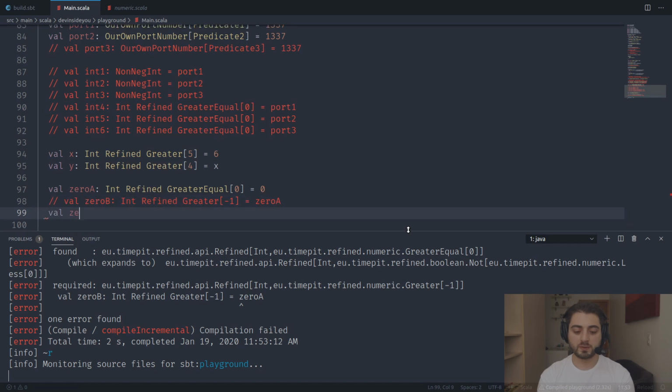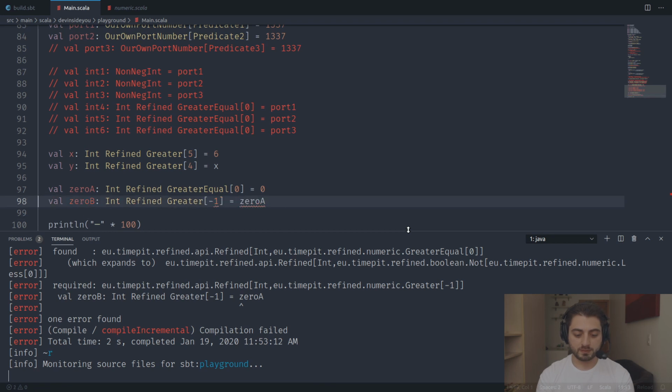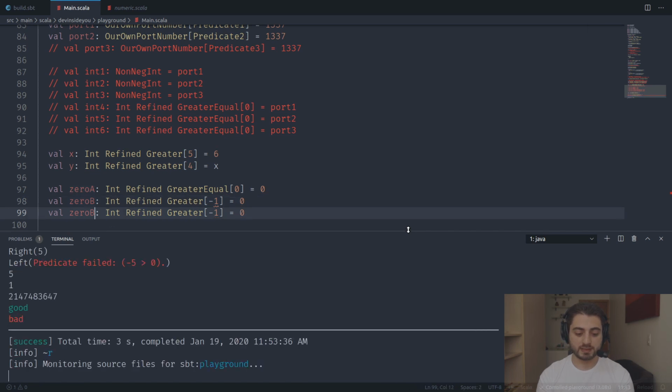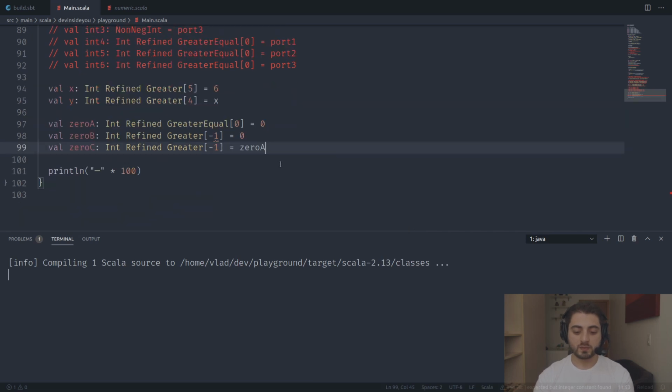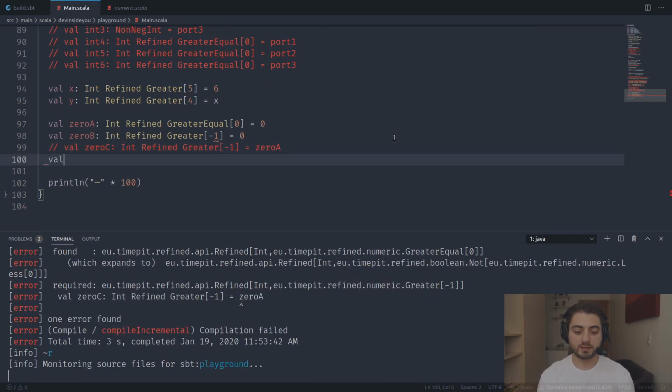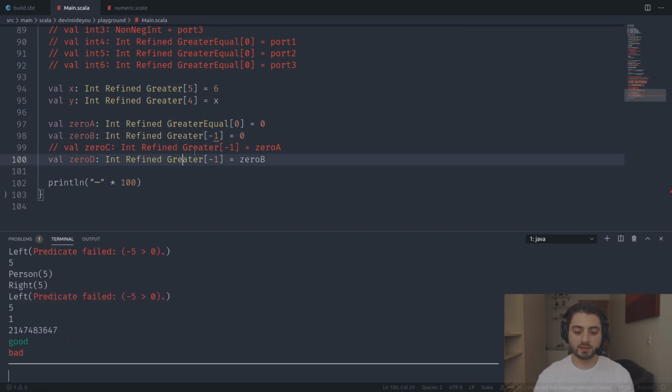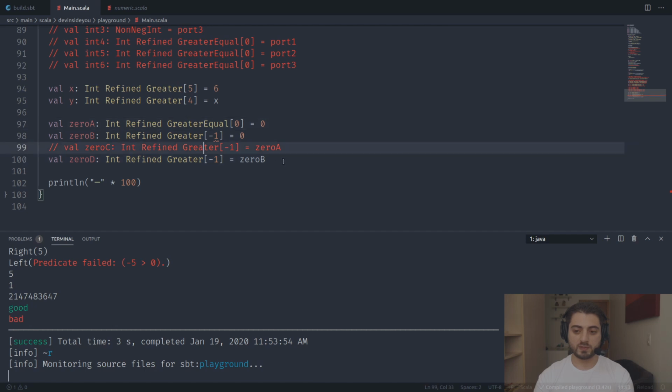Also, what's not going to work is if you do 0c. In fact, hold up, this is how I wanted it to be. I wanted the 0b to also be 0 and show you that it actually compiles, but also go to 0c and show you that 0a is not going to work. Okay, so let's comment this out, and we can also do 0d, int refined greater -1, and we're going to use the 0b. Because for this one we use the greater, it's going to work out. For these two we use the different ones.